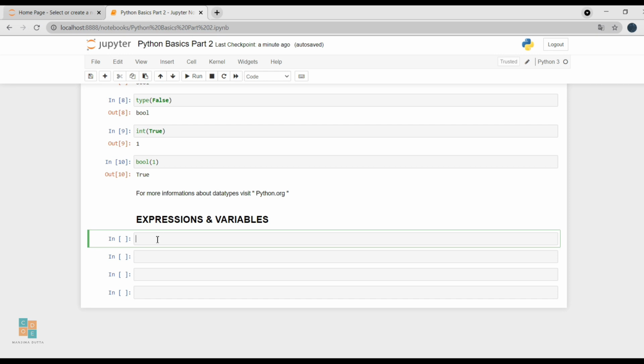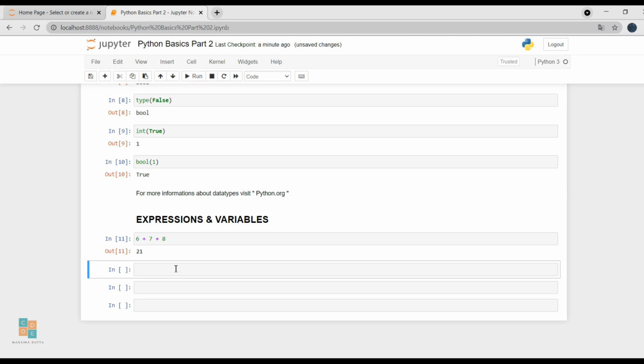So first comes addition. If I want to add these three numbers, say 6 plus 7 plus 8, and click run, it gives us the result of addition. And remember, the numbers we are using here are called operands and the operation I am applying is called the operator. In this case, our operator is the addition sign.